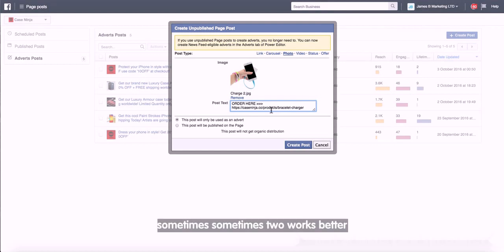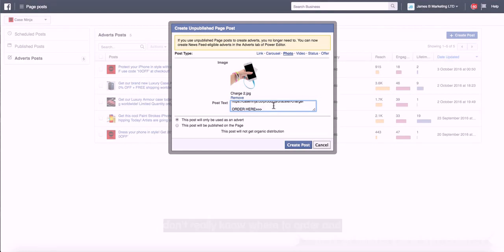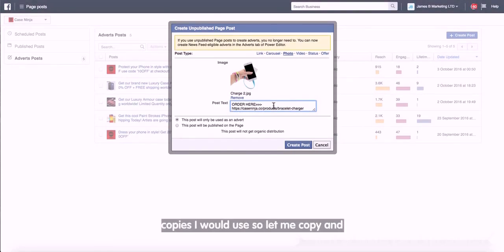I test both sometimes. Sometimes two works better than one, but a lot of the customers just don't really know where to order, and this just helps them out a lot to get to that stage where they're actually clicking through to the website. So that's one of the sort of ad copies I would use.